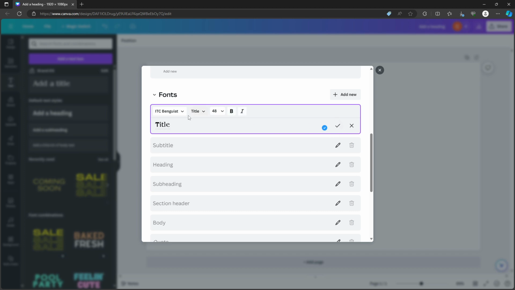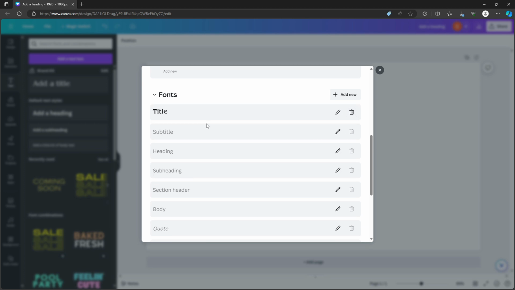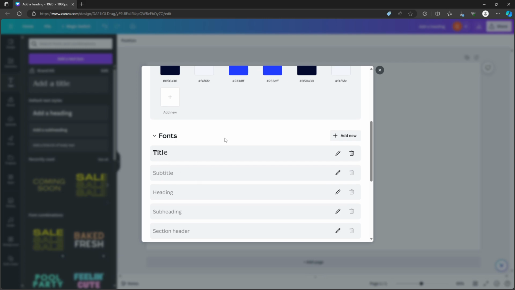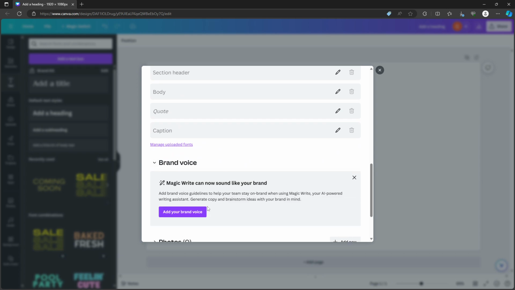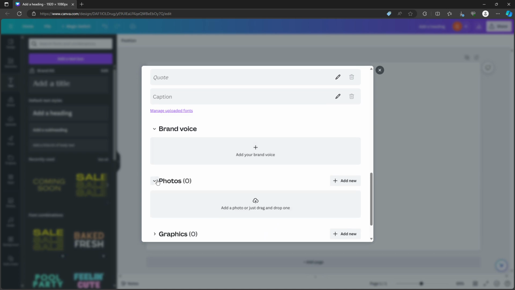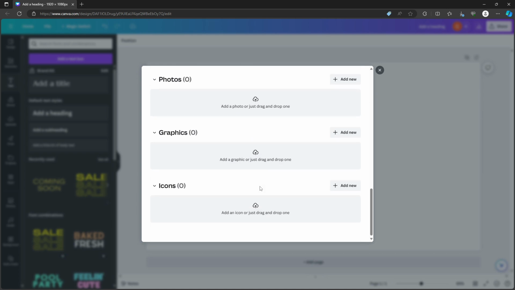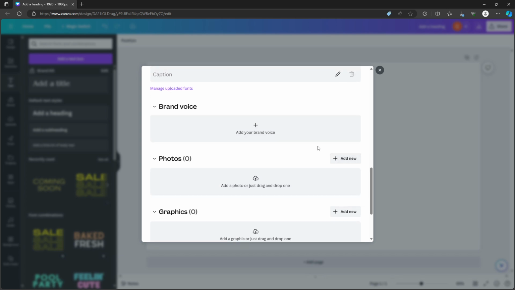And once we are done with our changes, then we can save it over here, or we can discard our changes if we don't want them, or we can even delete the custom text style. However, I'm gonna keep this one. And of course, below that you can also add a brand voice over here to help your team stay on brand when using Magic Write. But we can also add photos, graphics, and icons. So we can click these buttons in order to upload these elements onto your brand kit.